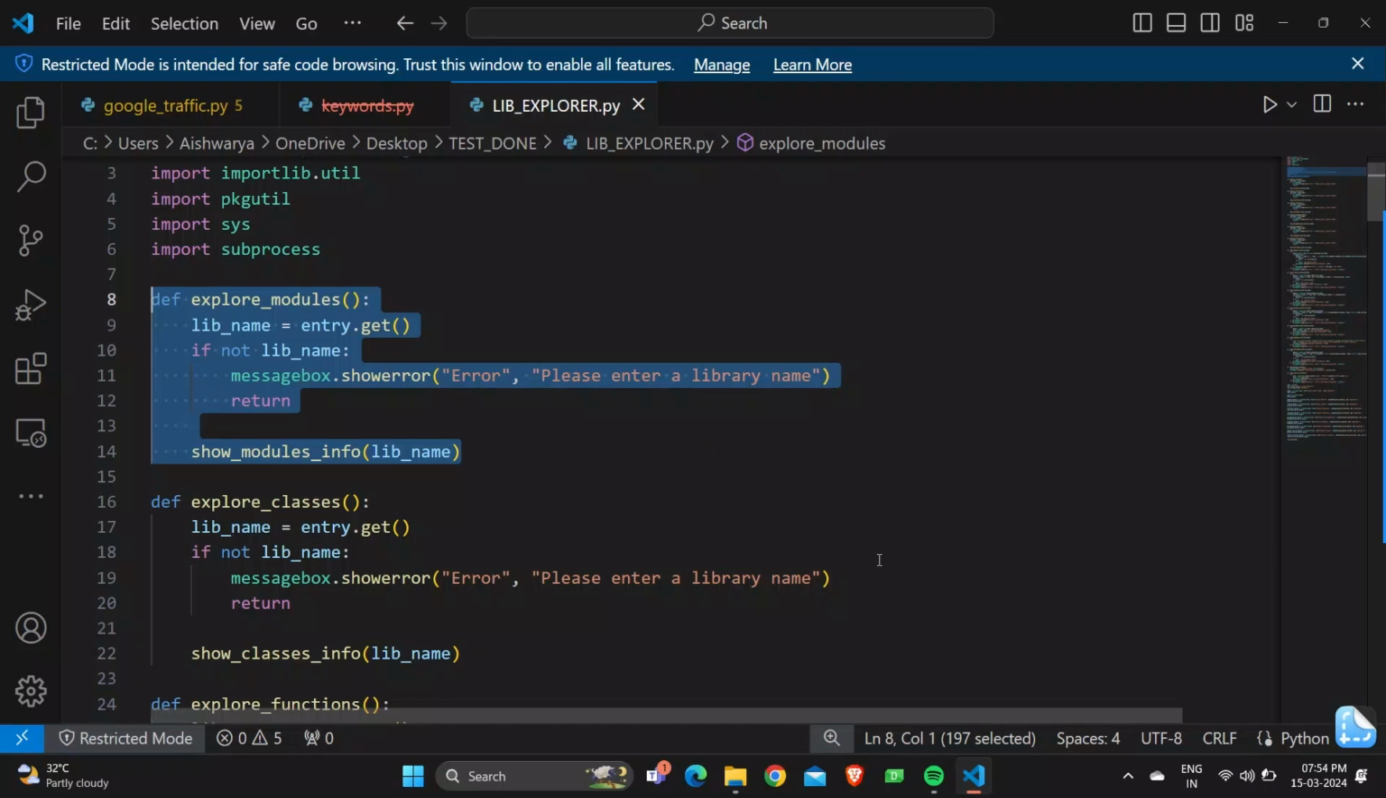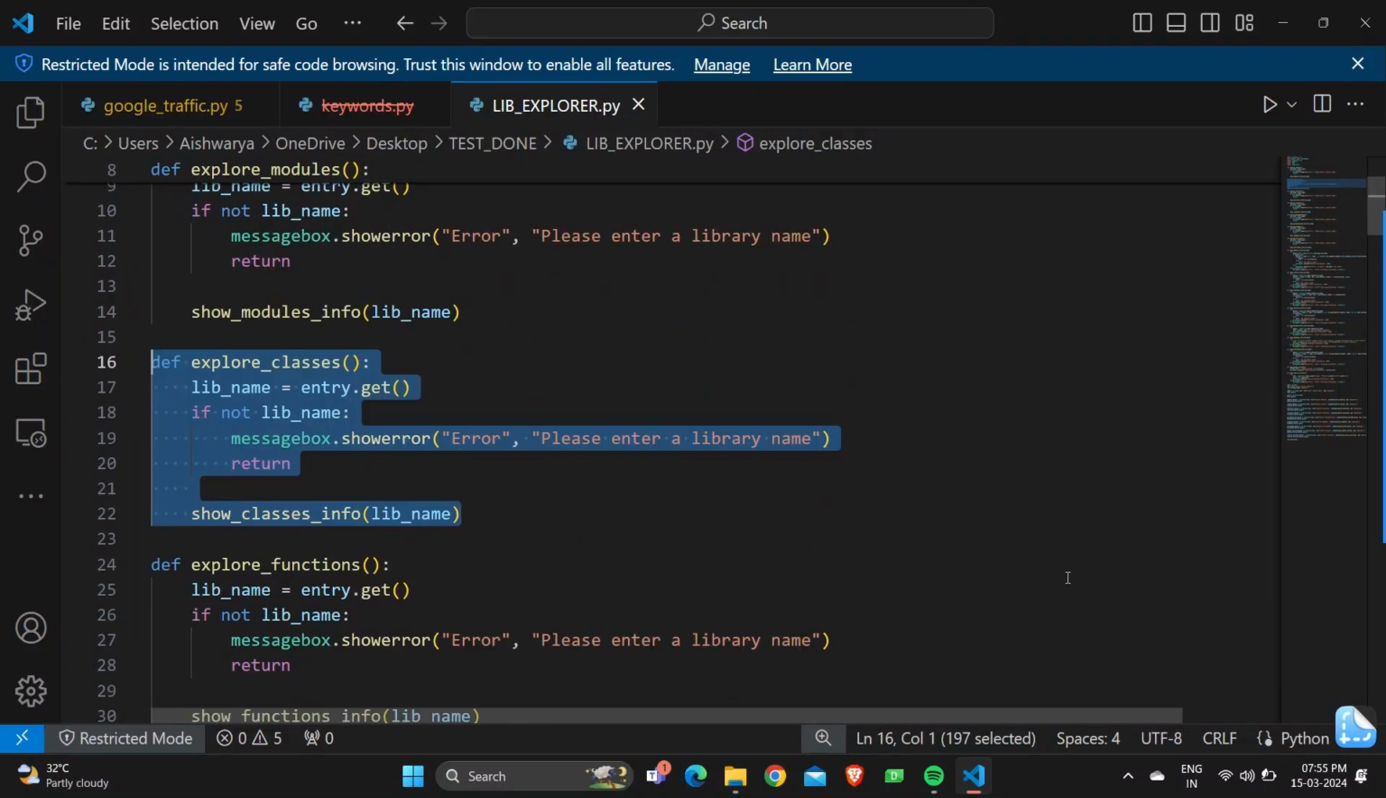So here you can see this is a function to explore modules within a specified library, def explore_modules. library_name is equal to entry.get(). This retrieves the library name entered in your widget, and then we check if the library name is empty. If the library name is empty, we display an error, please enter a library name, and then we return from the function.